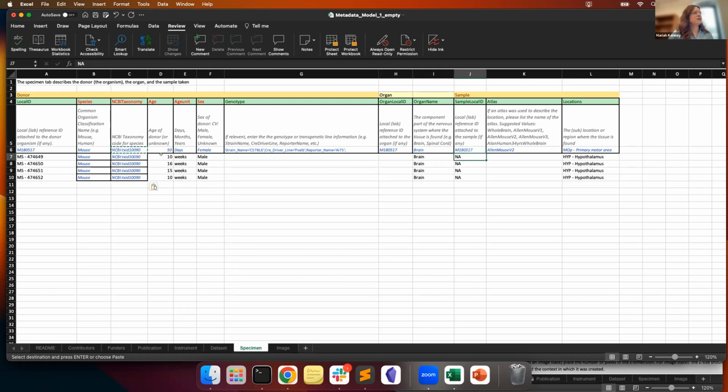Then a sample local ID. If I was using the same donor and I took multiple samples from that donor, this would be important for me to include. But if not, that's okay. Then if there was any atlas they used, and locations of where that tissue is found, you include that on the specimen tab.